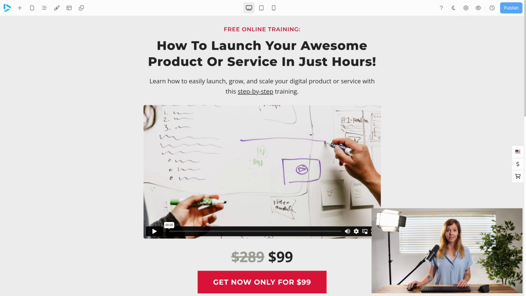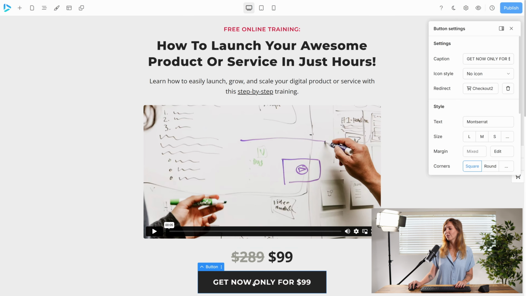Now I'm pretty confident that this button is going to be redirecting us to the next page, but let's just, 3 times the charm. We'll double check. So it is taking us to our checkout page.